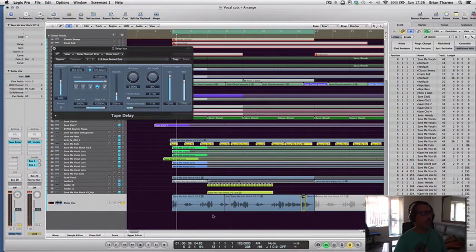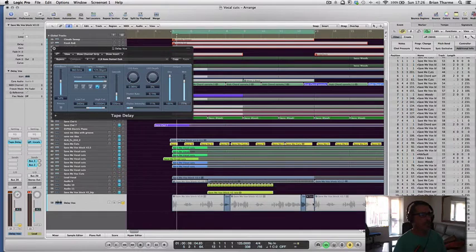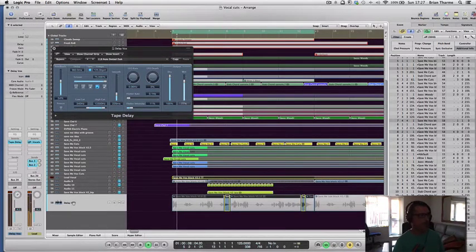Pretty cool. So what I've got to do, I've cut these where the phrases are. For now, I can just literally mute the parts I'm not using, like so. And I'll play this together with the original vocal part. And it will sound something like this.